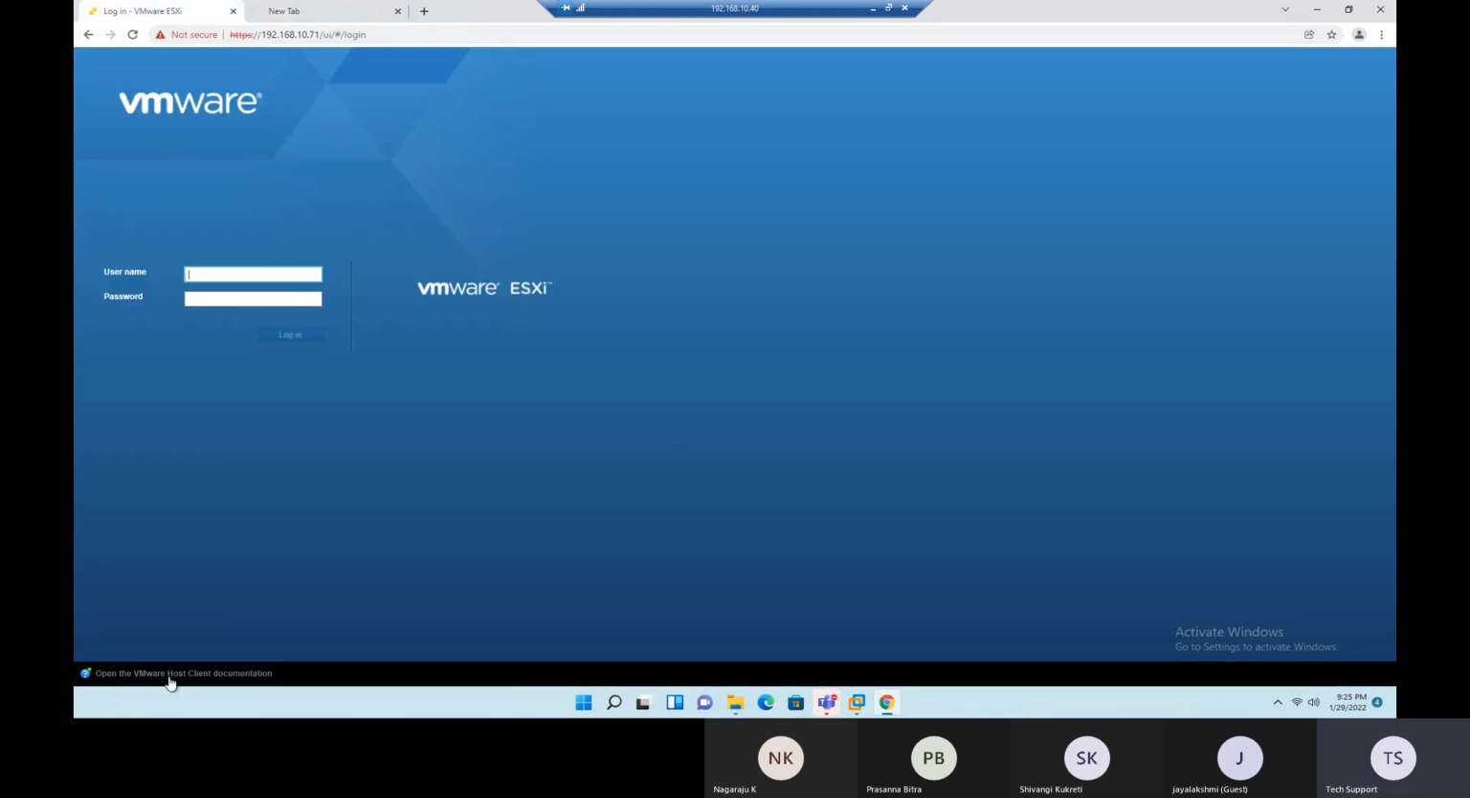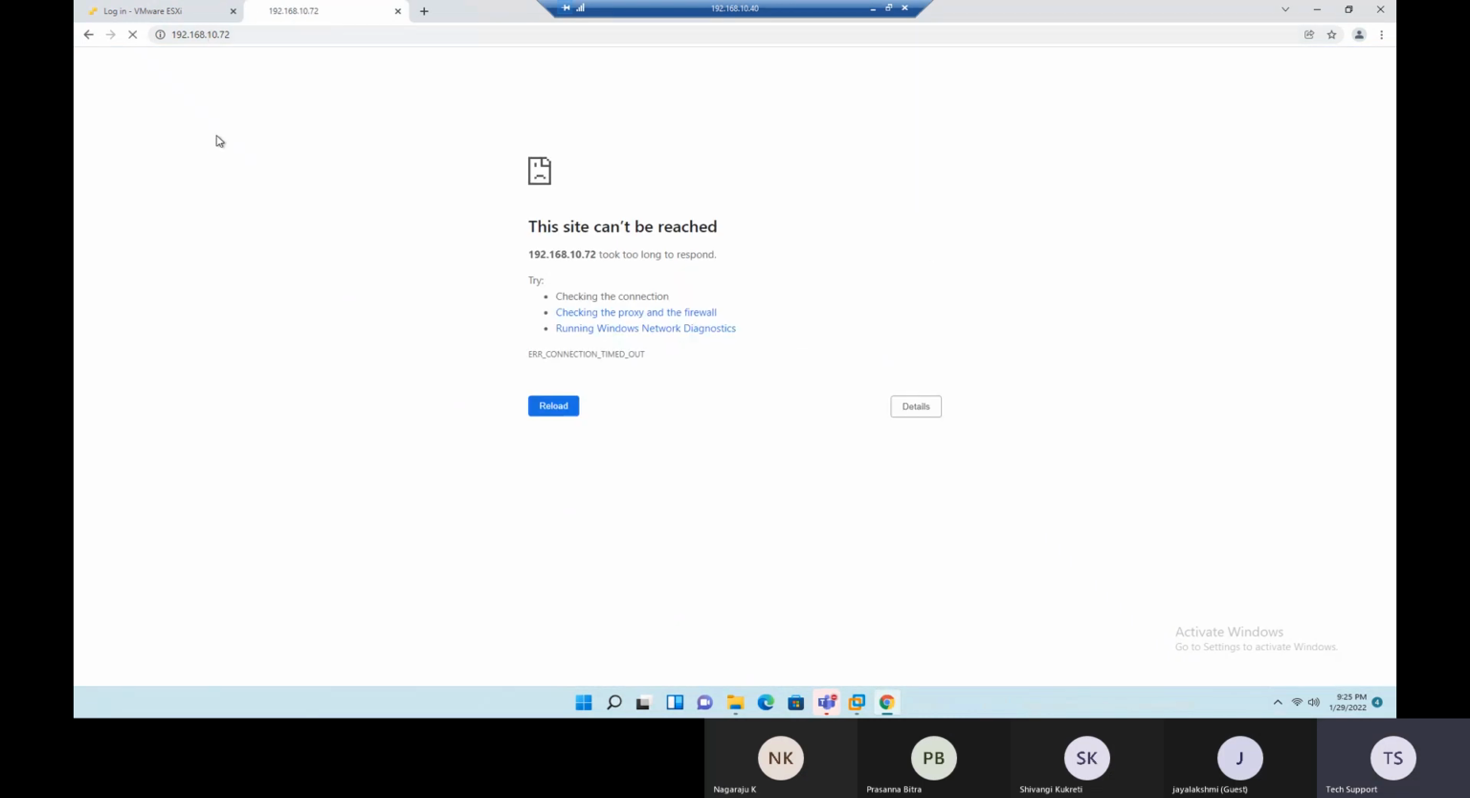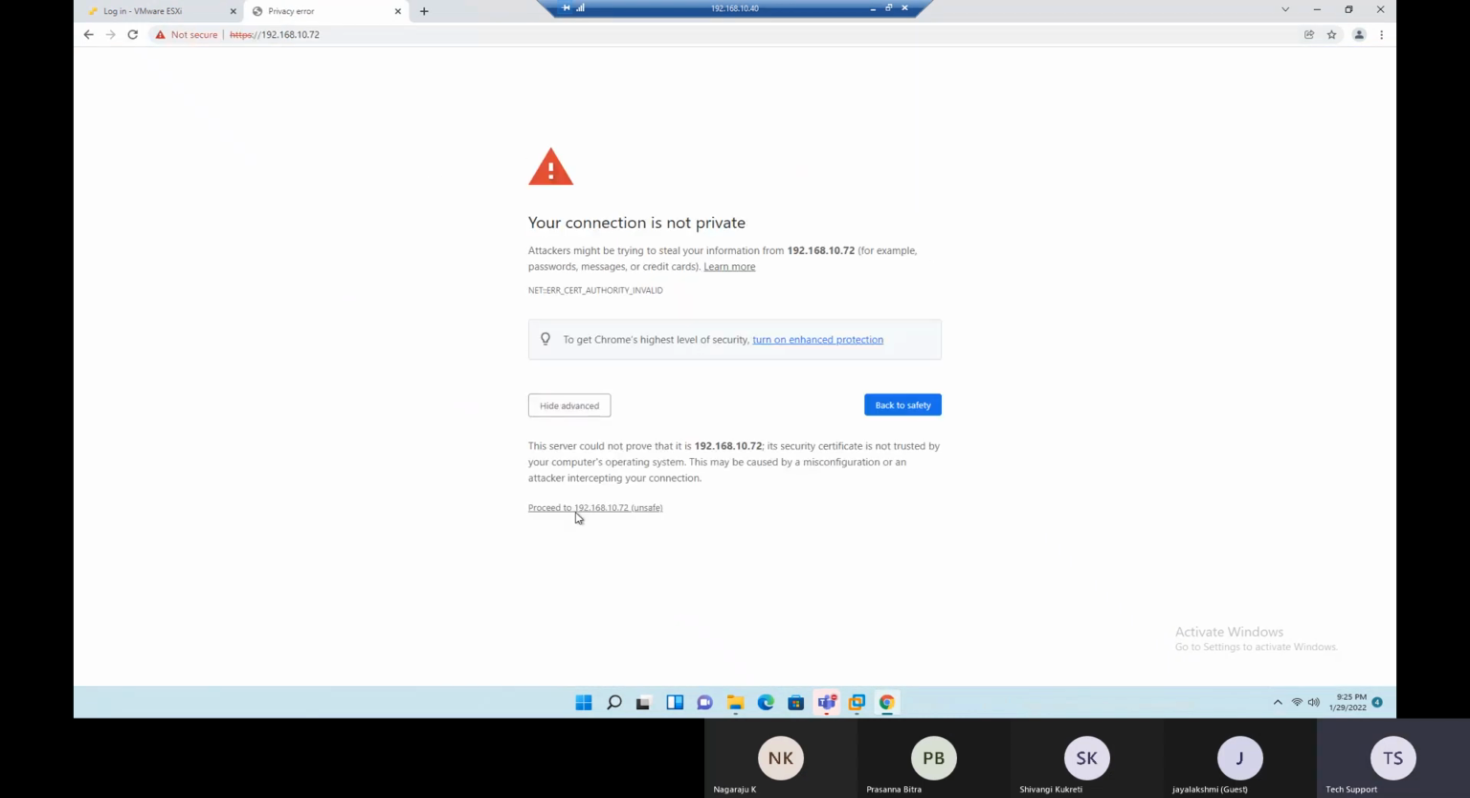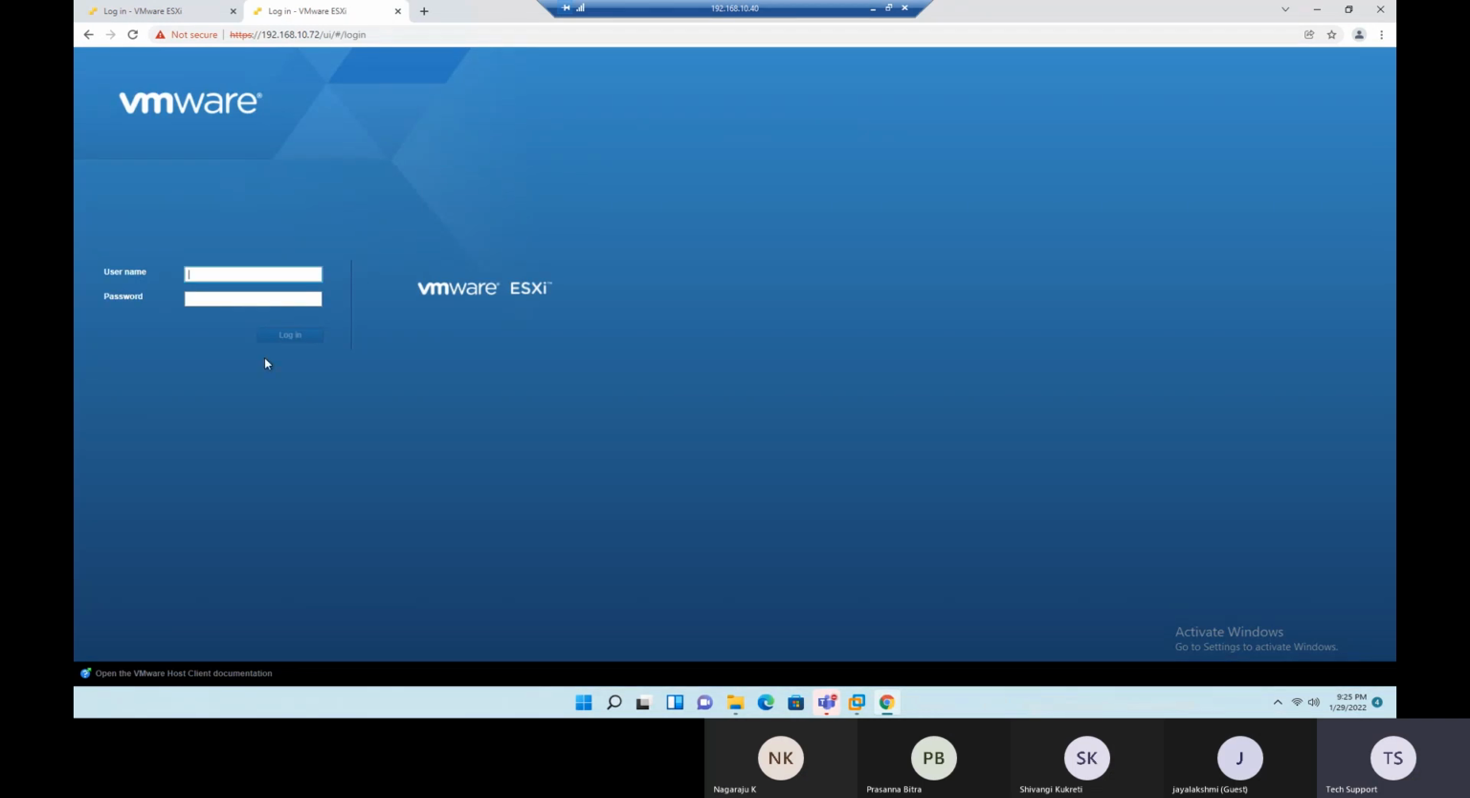So this is our ESXi host, the VMware host client. So we connected to our ESXi host client now. And 72 is also going to connect. Click advanced, proceed. So 72 also connected. So my first tab is ESX1 and the second tab is ESX2.